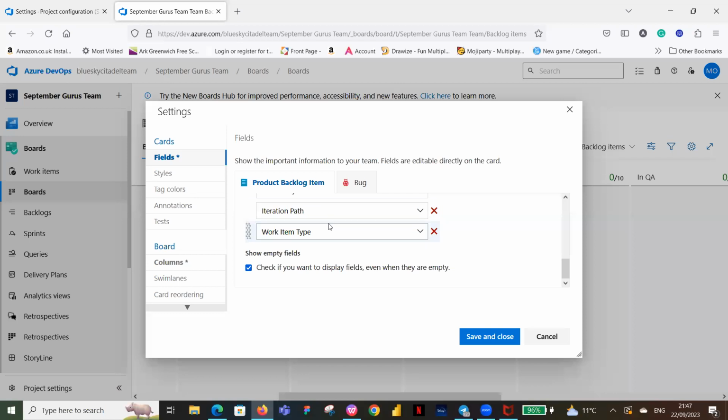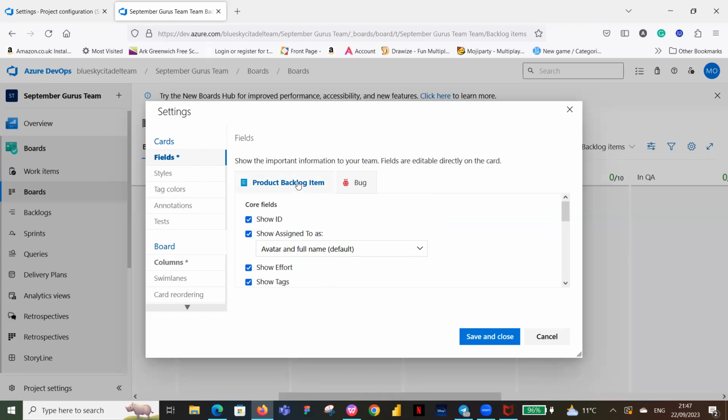They will be hidden, except if something has been put in them, if they've been populated with details. But I want to see them even if they are empty. That is what I'm saying with this. Now, we've done that for the bug. Sorry, for the product backlog item.